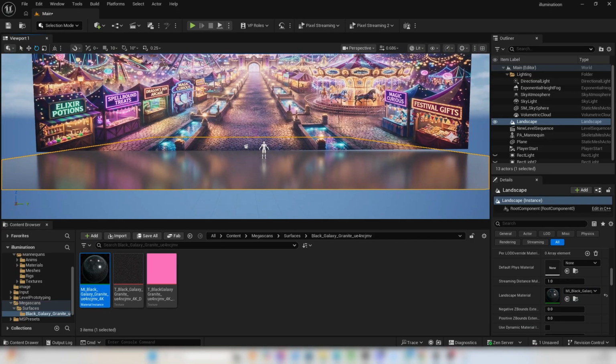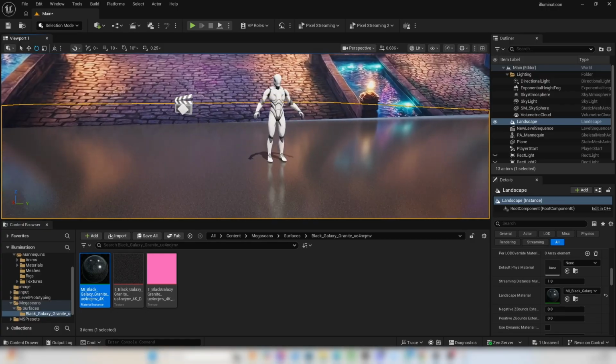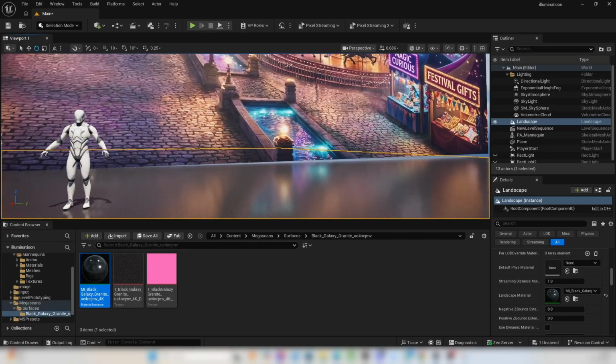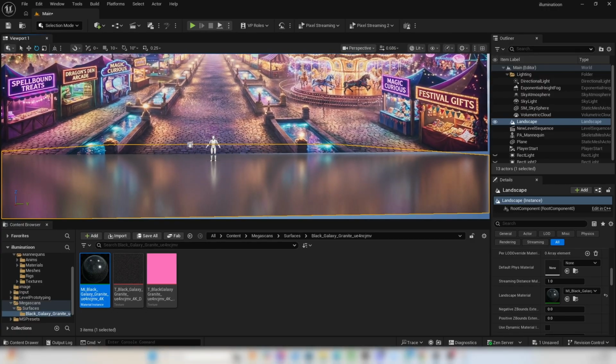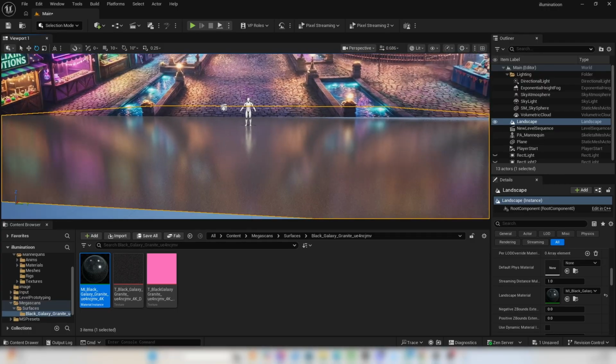Now just take a look at the floor and the image. You can see how nicely it's reflecting already. But right now, it's only a reflection. The image isn't actually emitting any light yet.